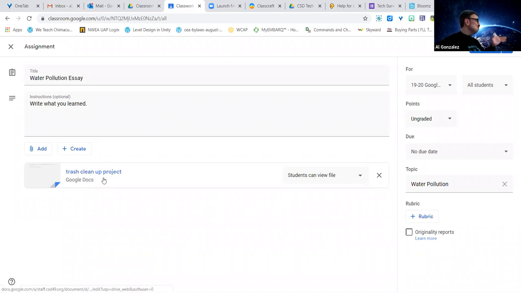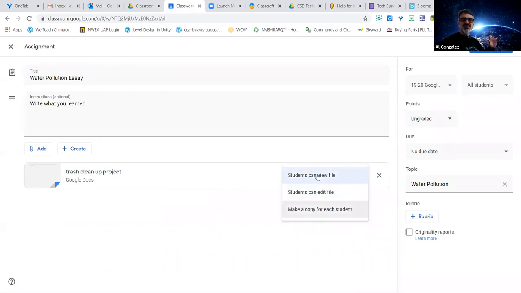So when you upload a document to your assignments, look at the choices you get. You can make it so it's just a document students can view. But why would you do that? If you choose students can edit it, every student can edit your one copy of it. Don't do that unless you want a shared document where everybody's typing all at once. One reason you might use students can view is if you have an article or something you've written that you don't want them editing, or if you want to put up an example of what you're looking for, you just want them to be able to see it.